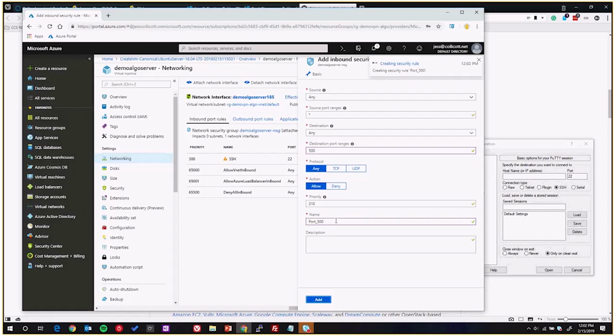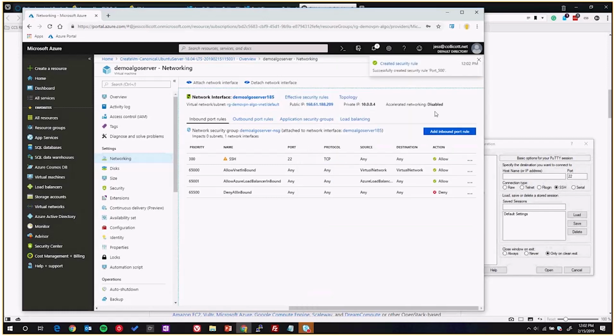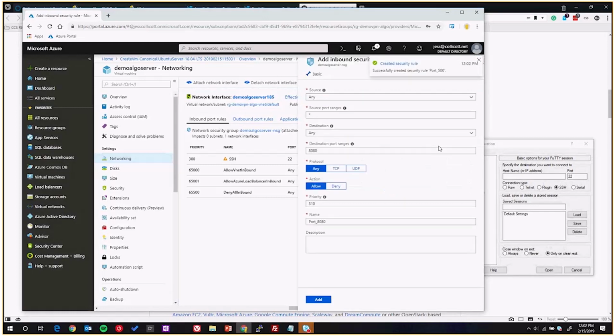And then one more rule that we need to add is for port 4500. So we'll change that port here to 4500. The last one was 500. Again, any protocol, any action, priority, we need to change just slightly because it'll conflict with the last one. We'll change that to 4500. Click add. So that will allow our connections to make it through to the VM once we have it set up.